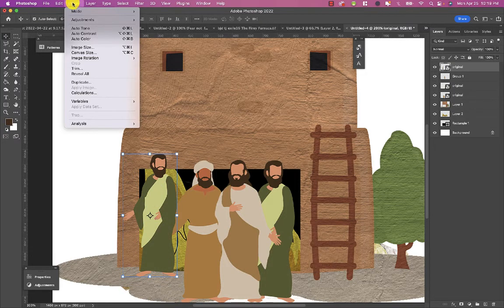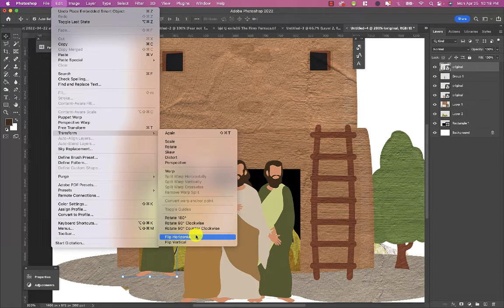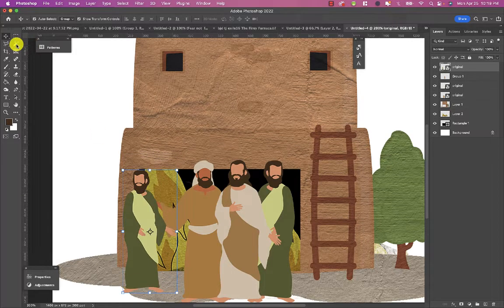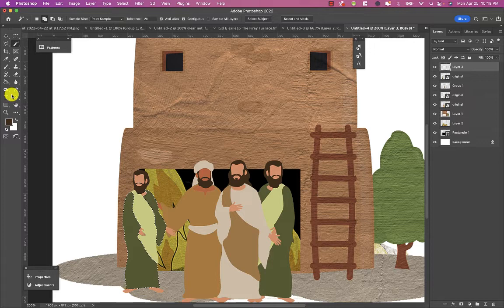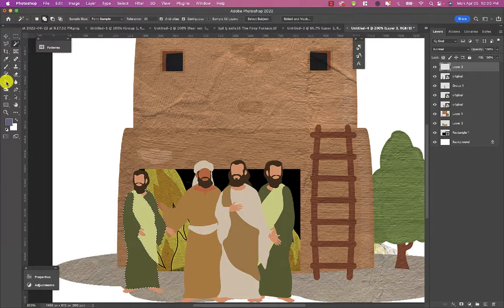And we're going to go to Edit, Transform, Flip Horizontal. So now he looks different. We could change his hair color. Right now, let's just get his robe. Add a layer. And let's make his robe more of a blue. So you can change the men around a little bit.